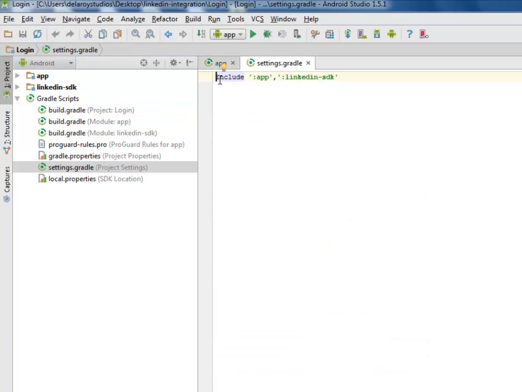Before synchronizing, you move to the settings.gradle. You have to include the LinkedIn SDK in the part which the app will integrate with the LinkedIn SDK. This is how you have to include it: the app folder and also the LinkedIn SDK folder. You need to do that in the settings Gradle so that Gradle can understand that you're using the LinkedIn SDK as a library.